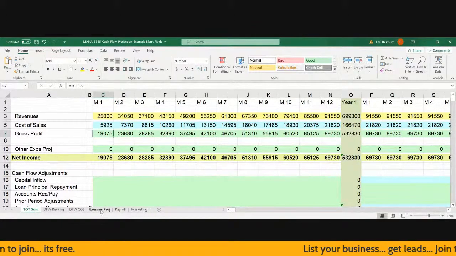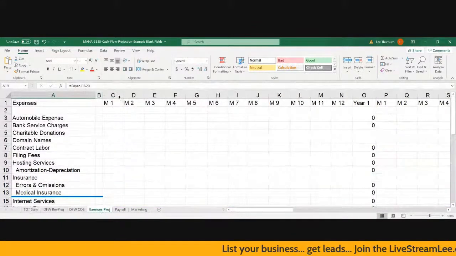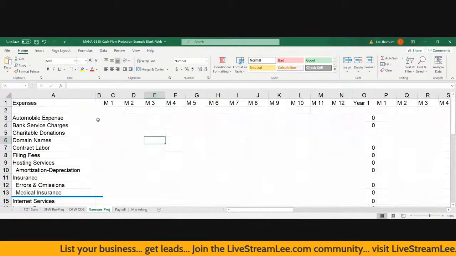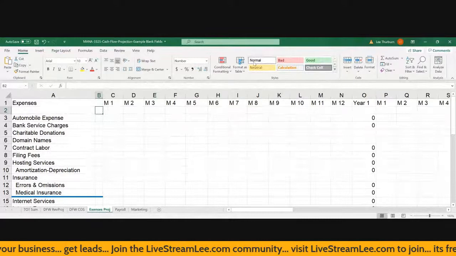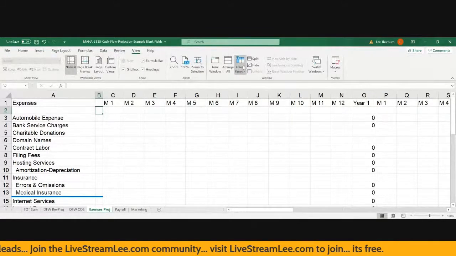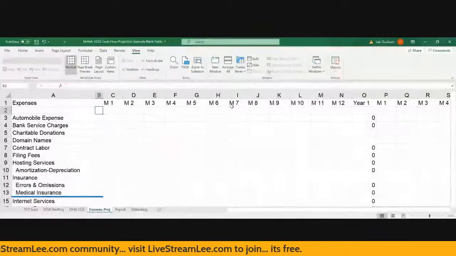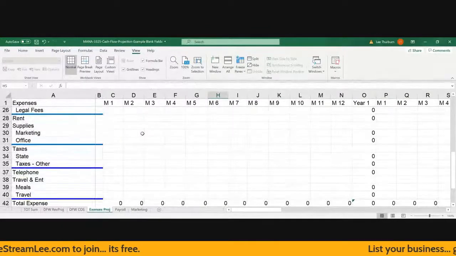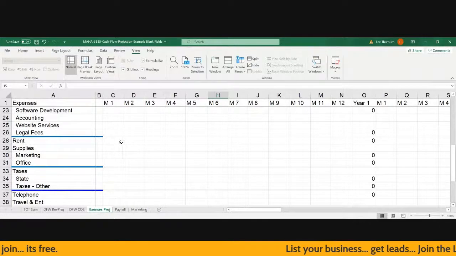So if I come down to the expenses line, here we have month number 1 and month number 2. And let's come down to a very common expense. Let me just do view and freeze panes. So I'm going to freeze the panes here so I can scroll down. I'm going to come down to rent. Rent is often your single easiest thing to predict.